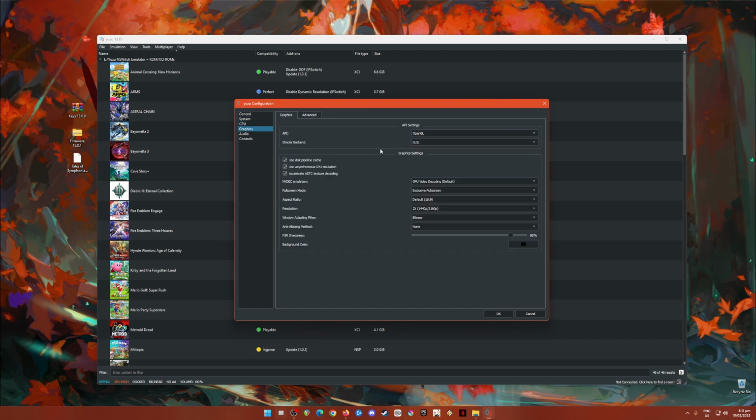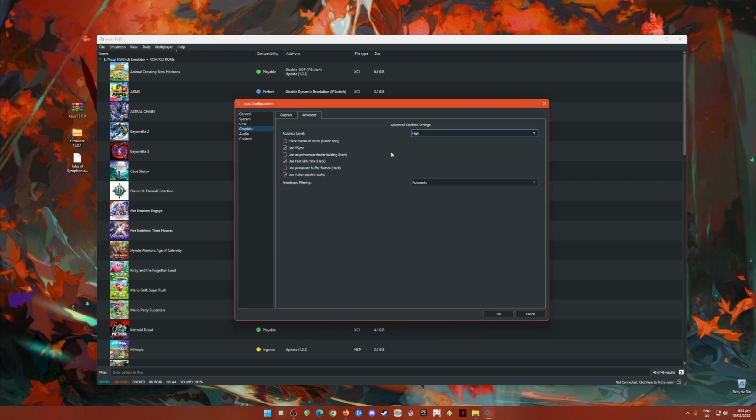The graphics tab, my default setting is OpenGL, but if some games will not run, then you have to change it to Vulkan. Okay, so I'm going to go back to OpenGL and just copy everything. It's all the same when you change it to another API. Now go to advanced settings, then it is set to high, then use VSync, use fast GPU time hack, and use Vulkan pipeline cache. Be sure to check them. And anisotropic filtering should be automatic.